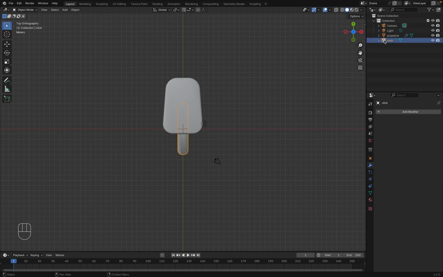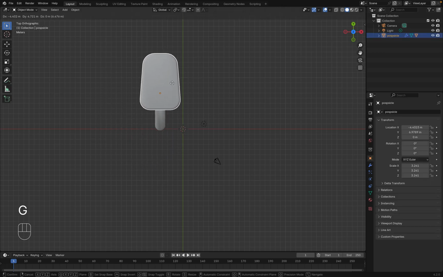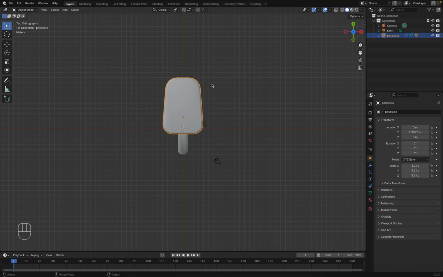I will click on this, press Shift and drag it inside the popsicle to parent it under popsicle. So if I select popsicle now and grab it, the stick moves along with it. Once our desired model is ready, we would want to apply some materials.